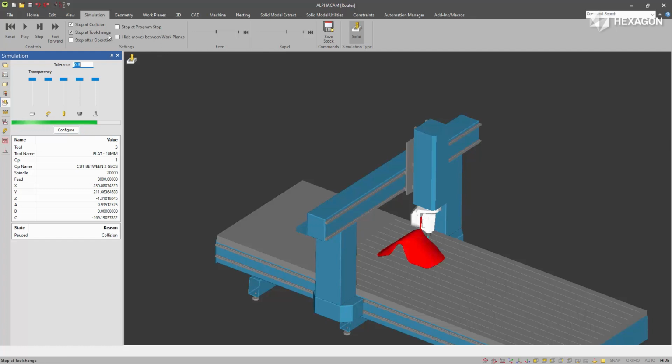In addition, we've added a new stop tool change option. There's also new independent control of feed, speeds and rapid, instead of having them all tied into one speed control.